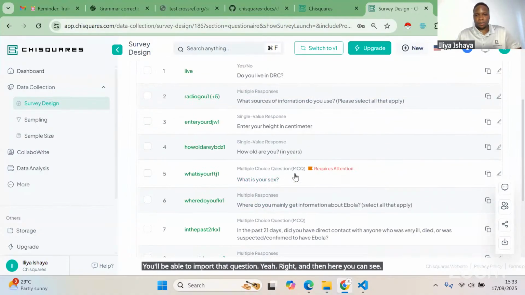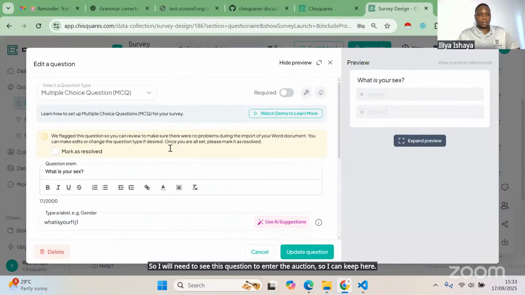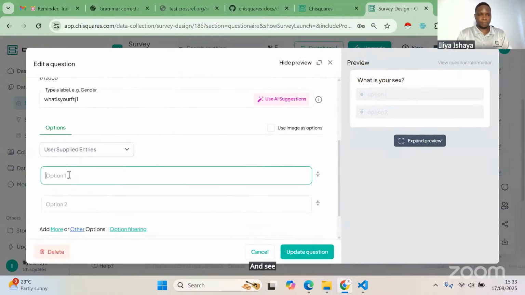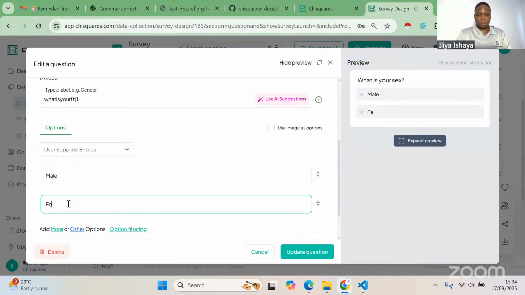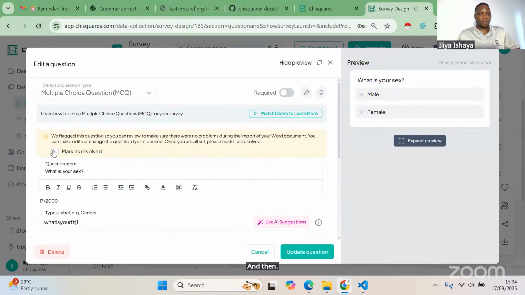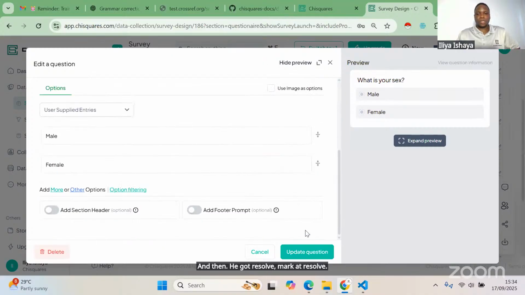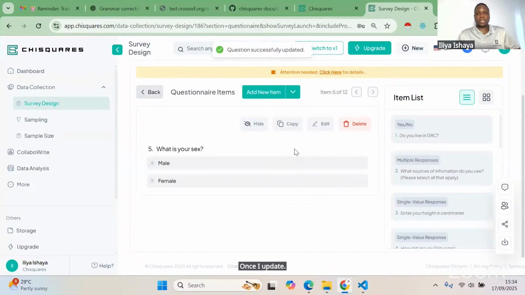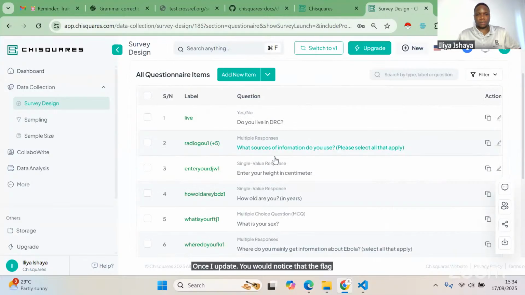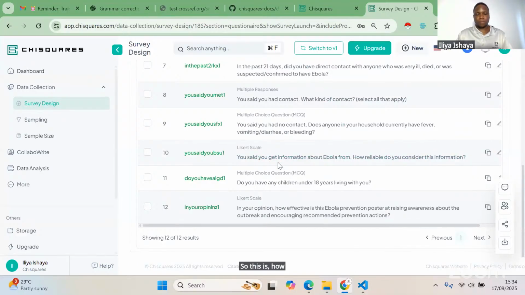there's a flag here. Why? Because on the questionnaire, there was no option. So I will need to edit this question to enter the option. So I can click here and say male, female, right? And then click on resolve, mark as resolved. Once I update, you will notice that the flag is gone, right? So this is how you can import questions from a Word document.